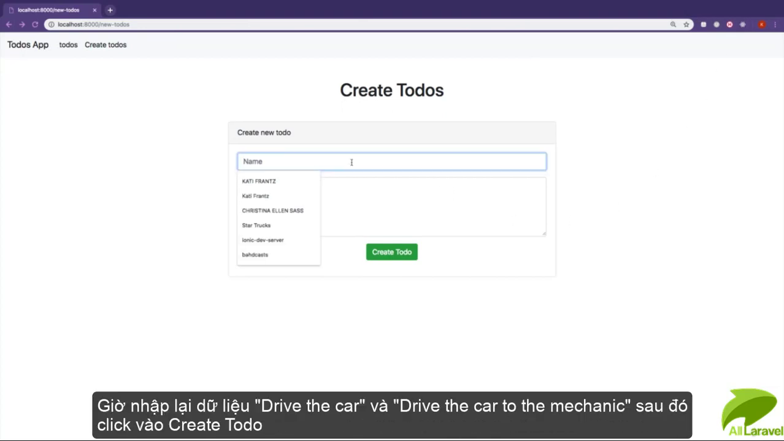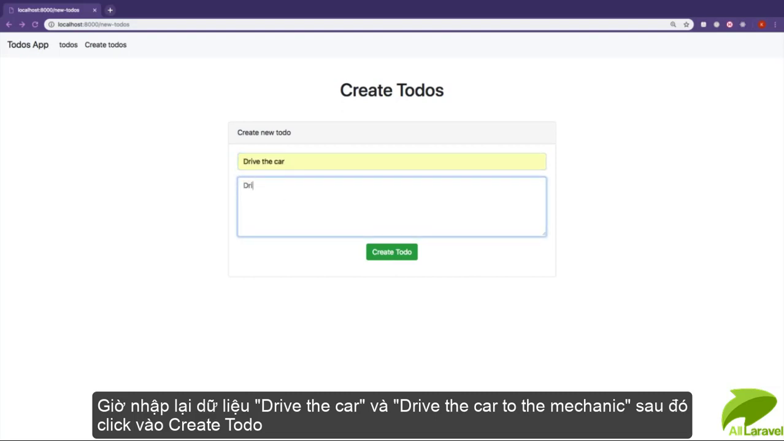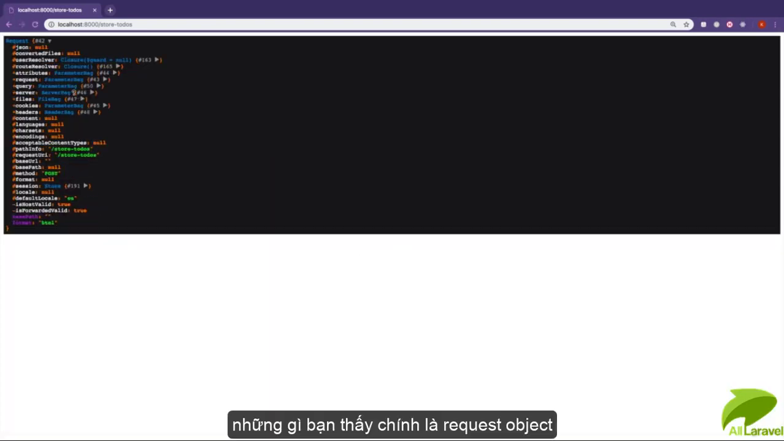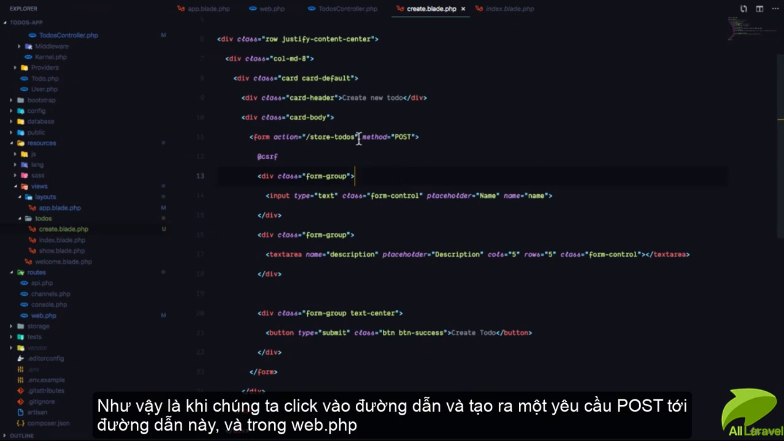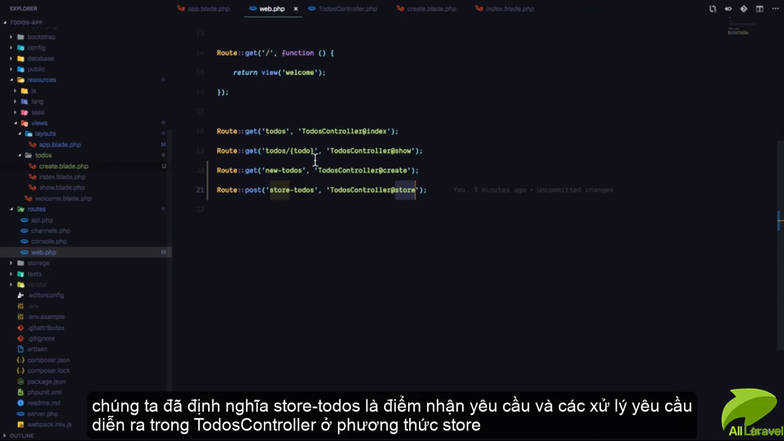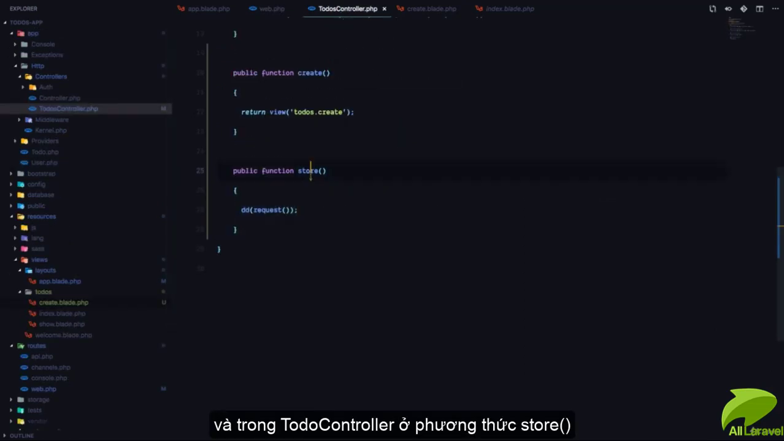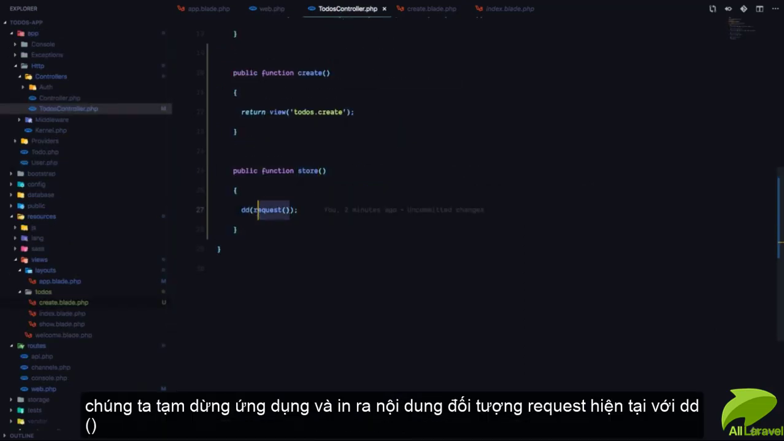So now if we put in drive the car and drive the car to the mechanic and click on create to-do, what we have now is a request object, and this is the dd we placed in the controller. So when we clicked on that, it made a post request to the store to-dos endpoint, and in our web.php we said the store to-dos endpoint should be handled by the to-dos controller store method, and in our to-dos controller store method we dd'd a function called request.